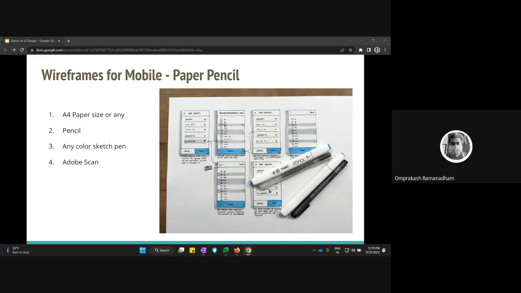So this is another set of the design we try to communicate using the same pencil and paper. I drew some of the flows using a sketch pen, and I'm just highlighting the CTAs, click-to-action items. And describing the flow, say, for example, I drew four screens.